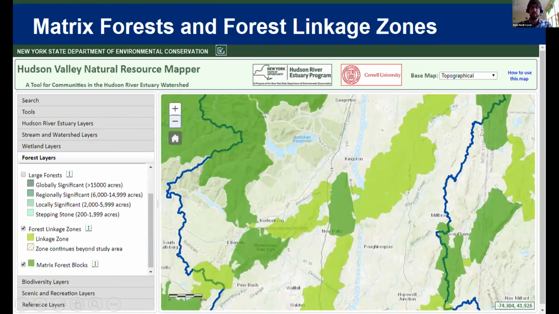Now I want to compare this to the forest linkage zones. So these are the broader data set created by the Nature Conservancy and the Heritage Program. And it has these areas that were identified as important forest hubs, essentially forest matrix blocks. And so you see the Catskills here. This is Esopus, and this is the area we were just looking at.